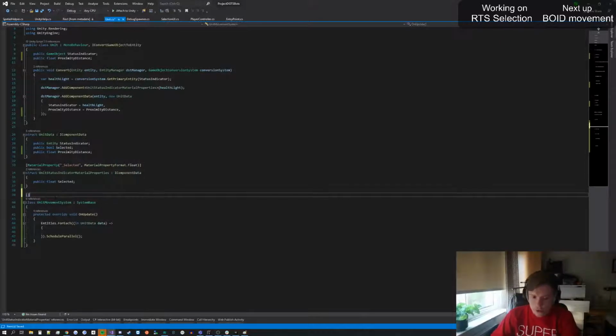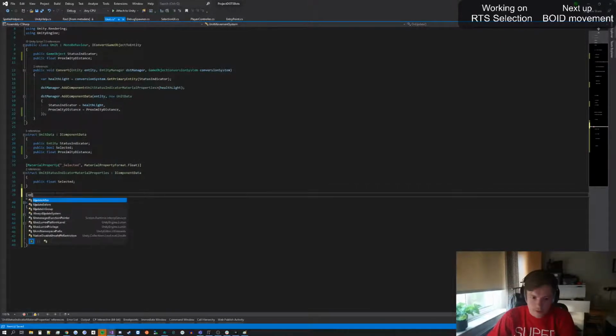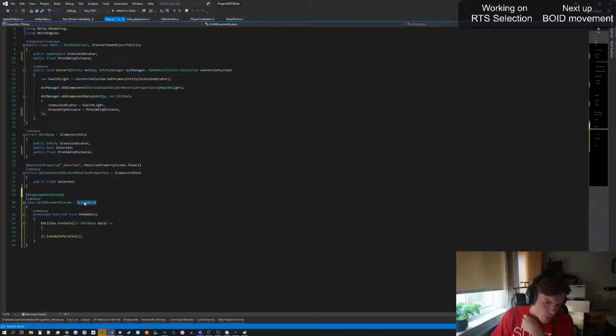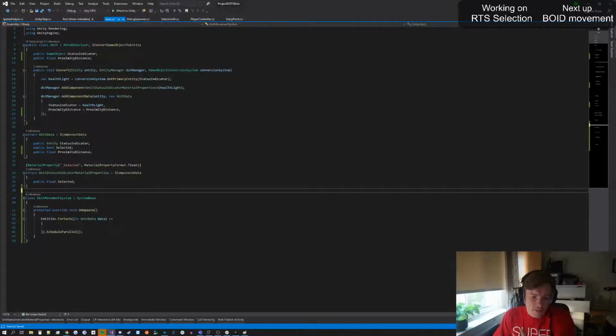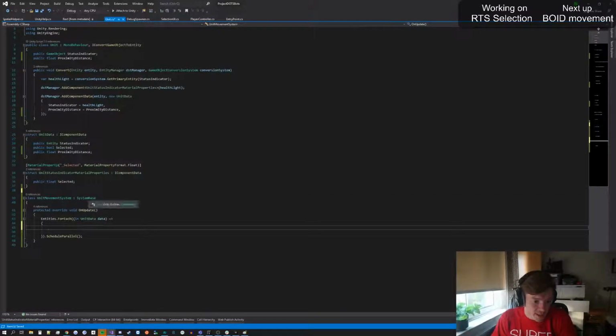And you can do something like update, always update system. I don't know if that really does something to the system base. I think so, but I think even if there's no unit data existing on any active entity, it will run anyway. But anyway, we don't need that. We just want to run this system when we have units in the scene, right?